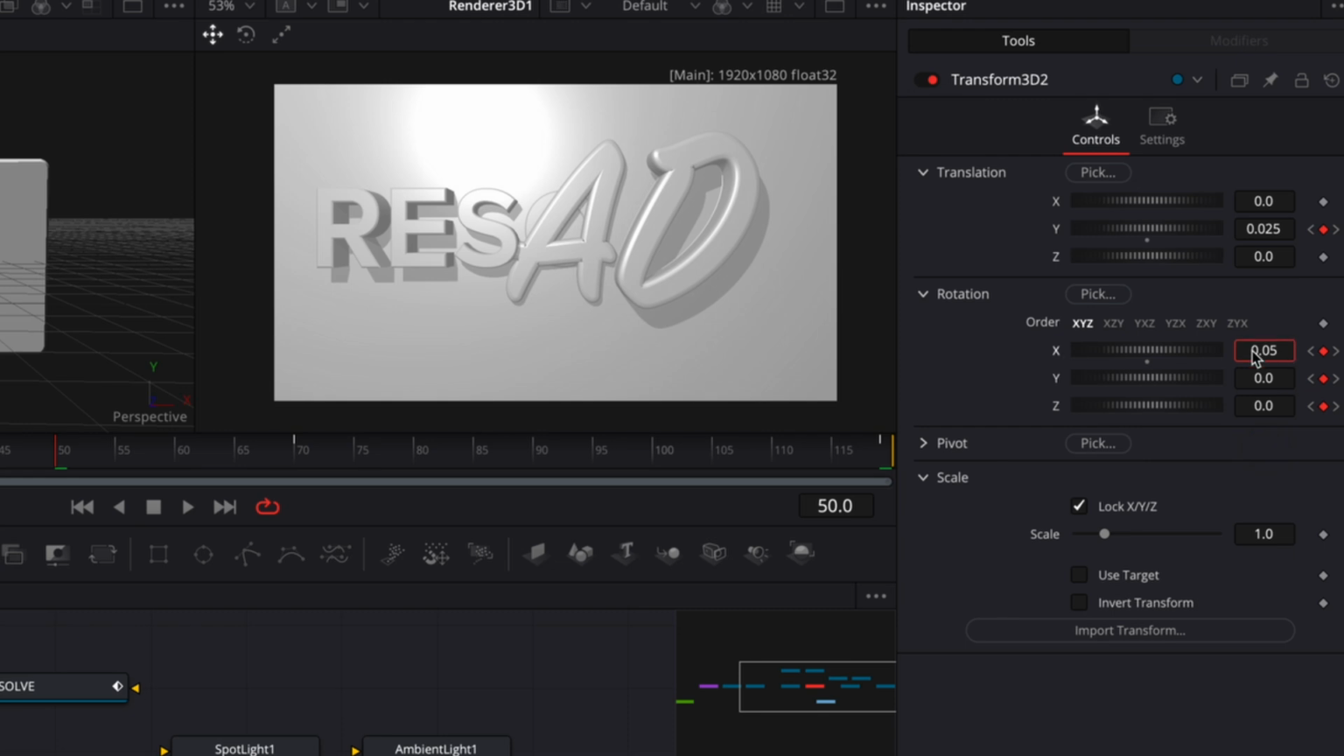Sorry, minus 0.05. Maybe we can say minus 0.1. Then minus 0.12 for this one, and minus 0.1 for this one. So just something imperceptible. Then we go to the other keyframe here and set it to the other value.